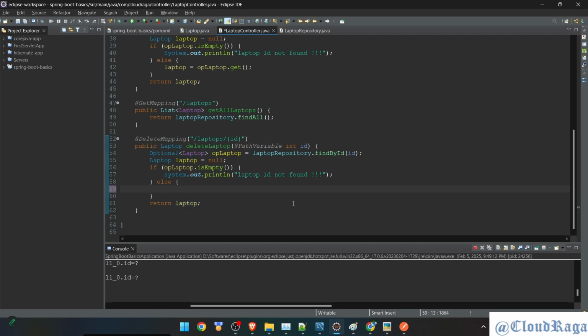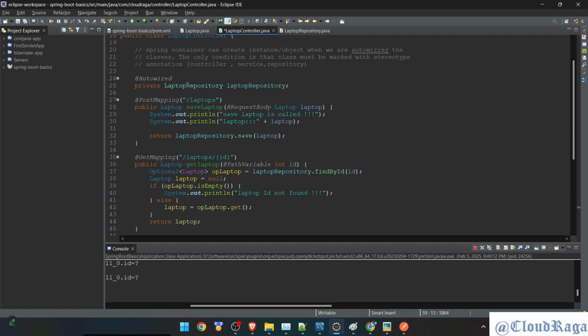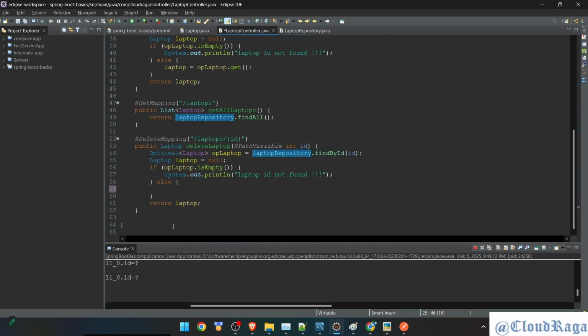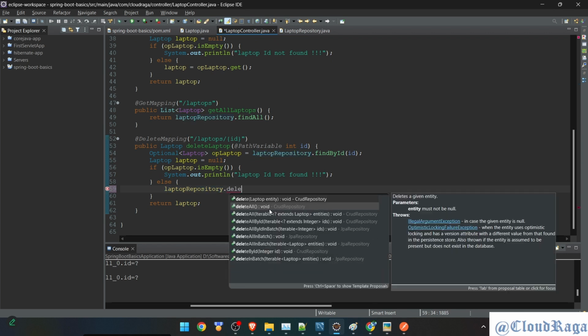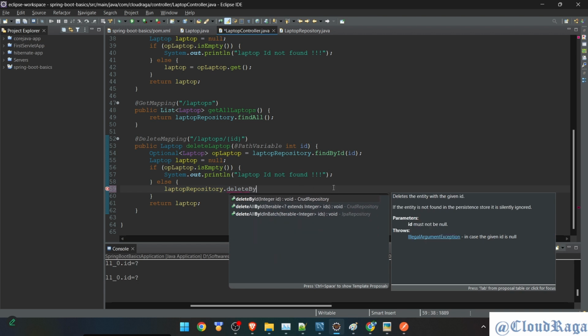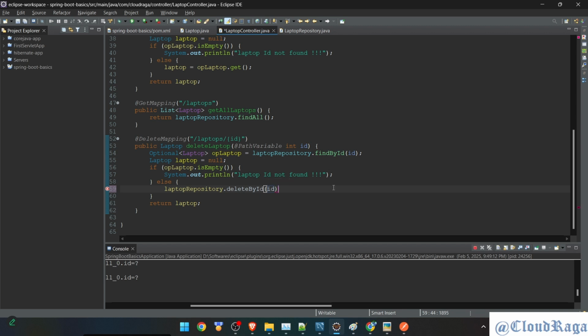The call for the database goes through the laptop repository reference. So copy this. Here I'll say dot delete, like it was find by ID. We have a method which says delete by ID, and give the ID here. If it is there, things get deleted. And in response, I am returning that object which is removed. This is also not ideal, but the best solution I would say for now, that whatever object gets deleted, I'll get it in response.